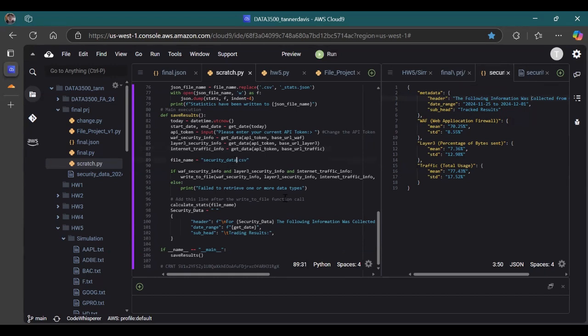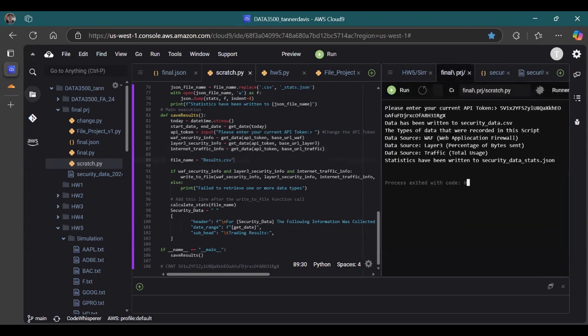Oh, I just saw this and assumed it was the JSON one. We're just gonna change it to results for the CSV, and then it will be results for the other one. All right, let's start this again.